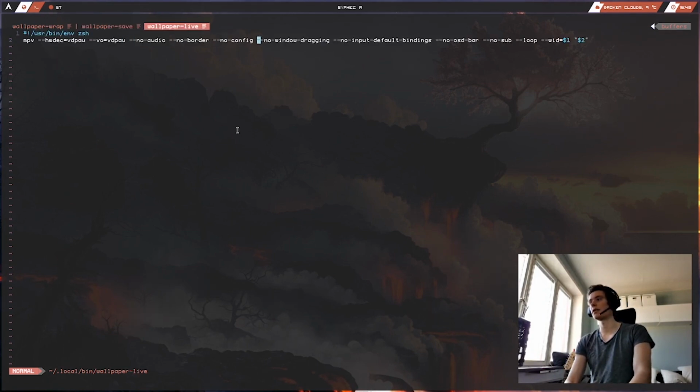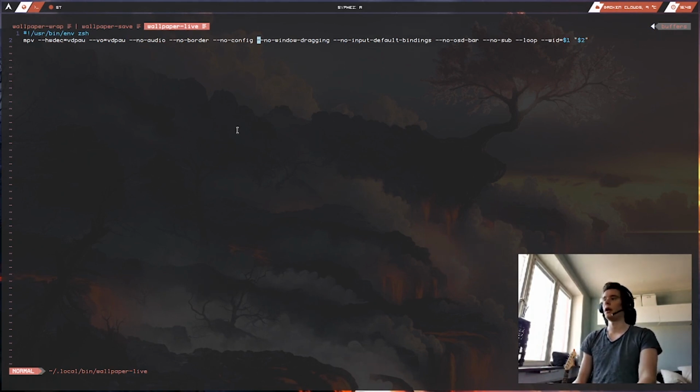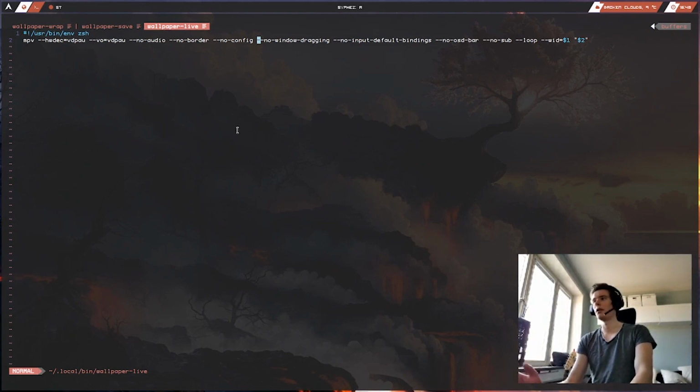And it takes a couple of flags like no border, no audio. So it removes all of the interactive elements really, and it just runs in the background because that's what we want. We don't want to change anything within the MPV instance. We just want it to sit there and loop.